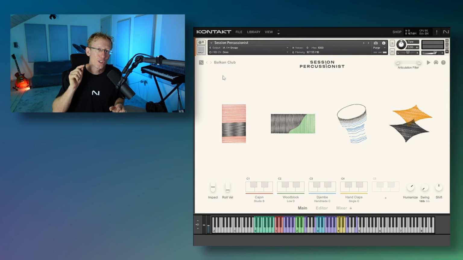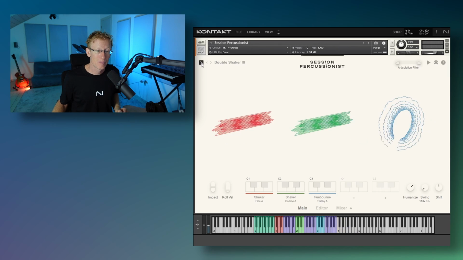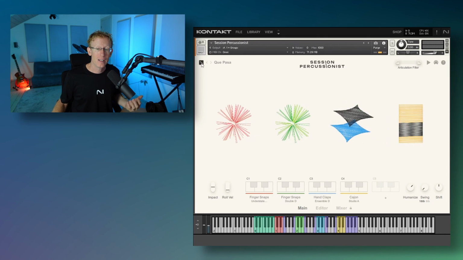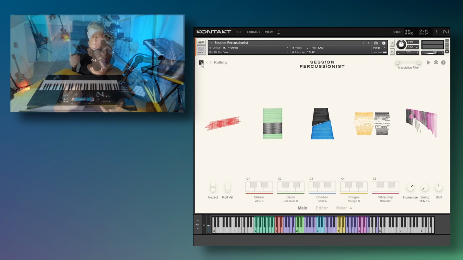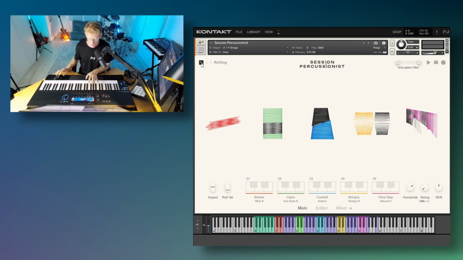By the way, on the top left corner, you will see the preset browser and a dice for randomization. Let's start with the dice. So you just click that and you will get different articulations, different players, different instruments. Lots of fun. Let's try.